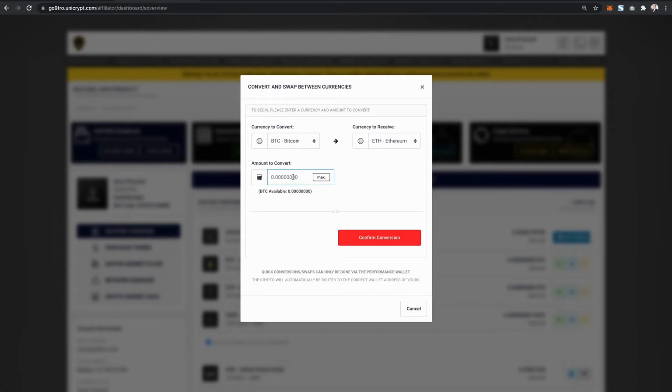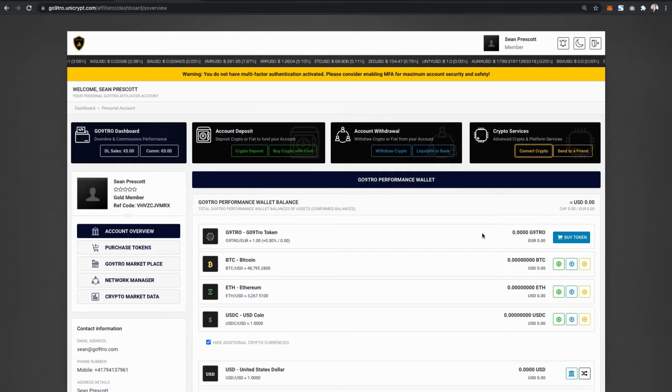This demo account doesn't have any balance on there, but it will give you an estimation on what 1.9 BTC equates to when you would confirm that and essentially convert it instantly. So the balance will then show up there immediately after you've hit that convert button confirmation.